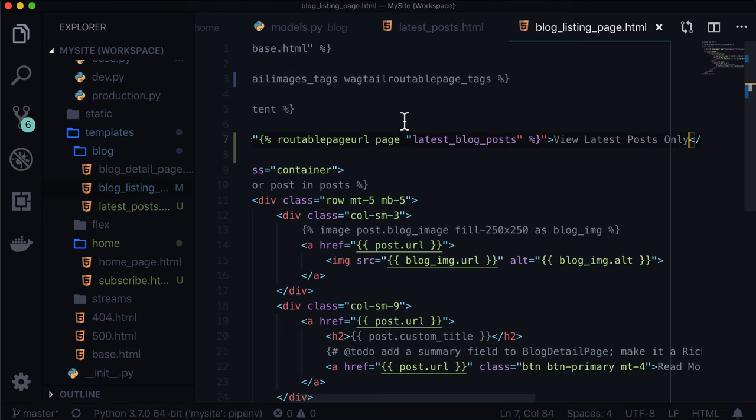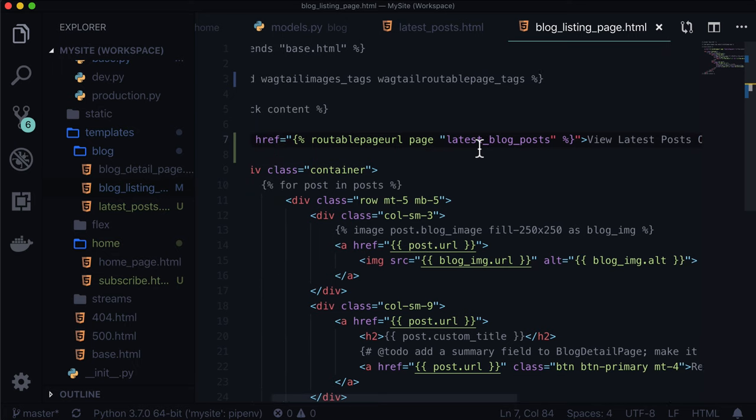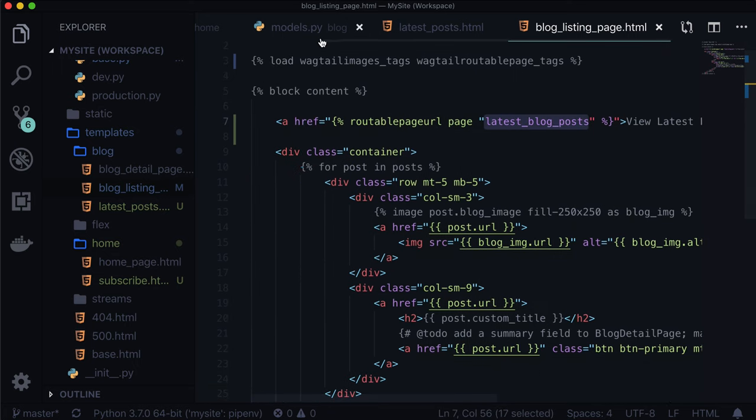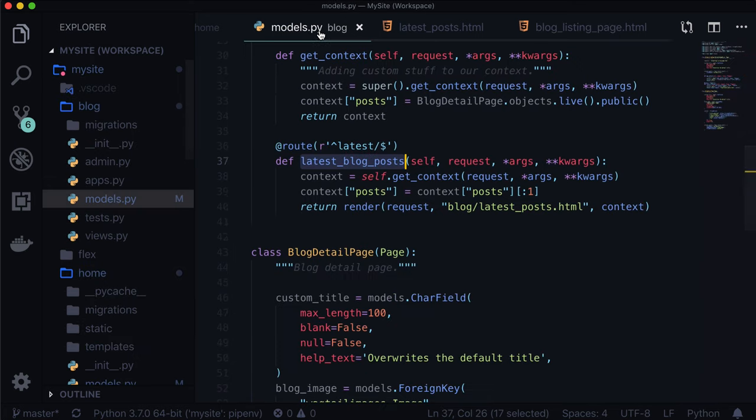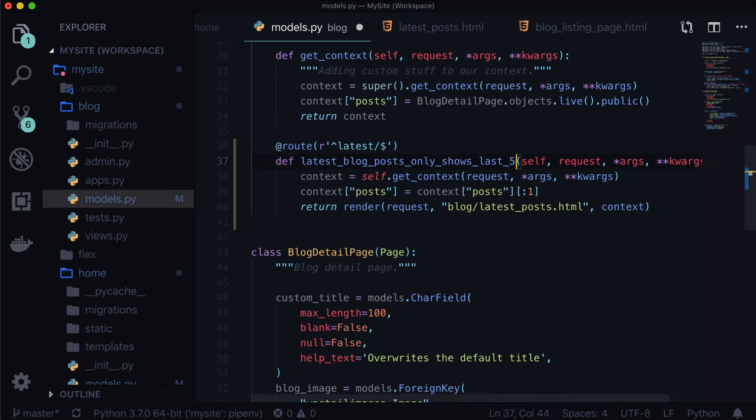So we're not going to do that. But that is how you get the latest blog post. Now, what happens if you have some standard at your company where all of your method names are very explicitly named? Latest blog posts only shows last 5, something like that. Well, you may not want to use that name. So what you can do is you can actually overwrite the name in the route decorator and say latest posts.